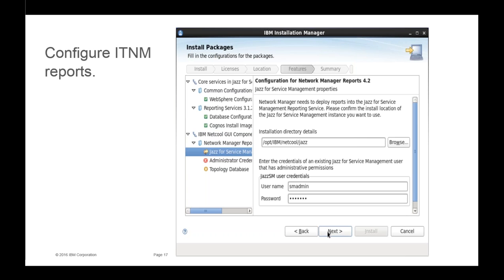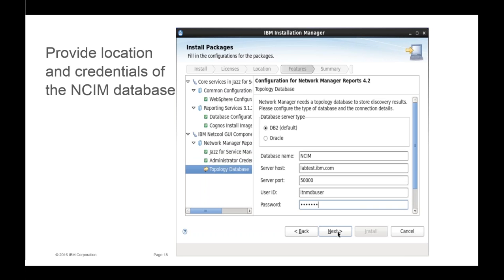Now, since we're installing ITNM Network Manager reports as well in this, we're getting to the dialog for that. What it's going to ask for is where it wants to be installed, which it's going to default to here. It's going to find this path by default. If it's not where you have it, then you're going to want to browse and change that. And then you want to use the JAZ-SM user credentials. Once you've got that set, it'll allow you to move to the next panel.